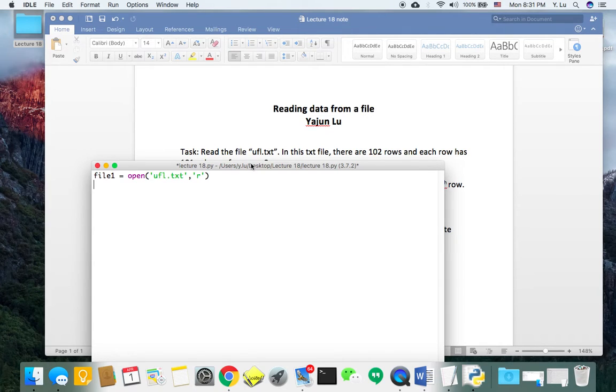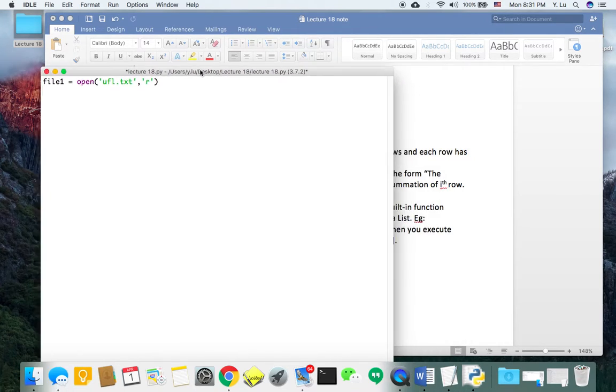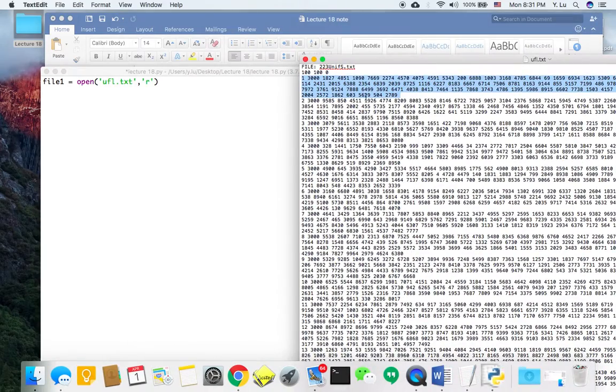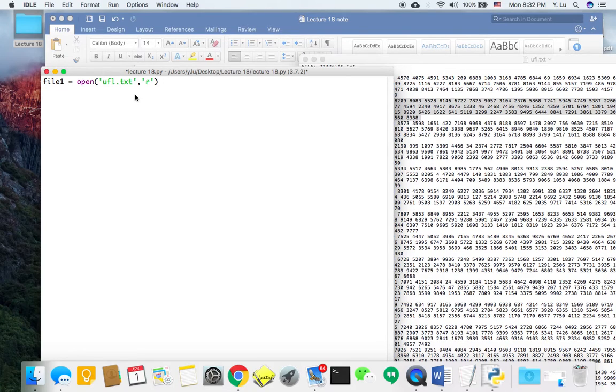Now let's read the data. We want to read this data line by line. This means this is the first line, and this is the second line. So we will first want to save this data in a list. Now we need to define a variable called list1 equal to square brackets.